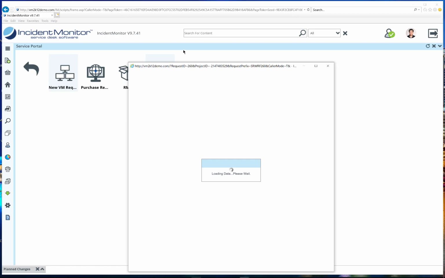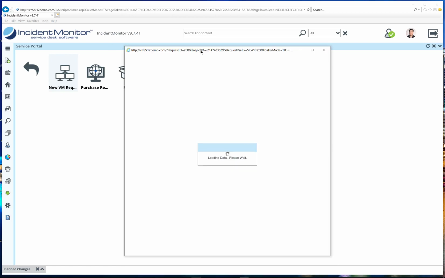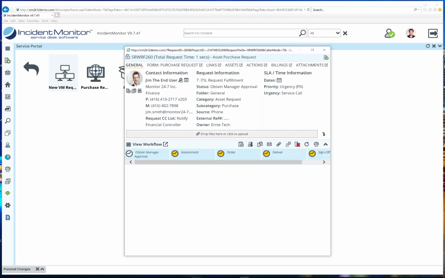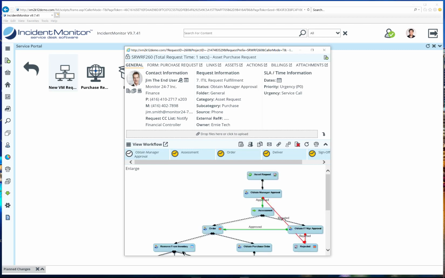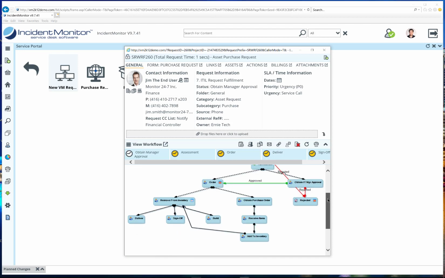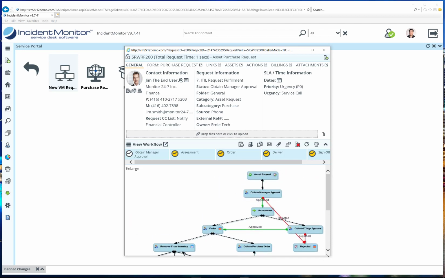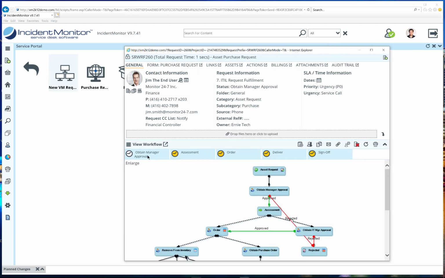All right, so we've got our request into the system, and it's ready to go. Now I'm gonna go and log in as this person, so you can see the workflow that's associated with it, and we'll come back and look at this workflow later. And you can see right away that the milestones are completely different than our other milestones, and we're actually at the obtain manager approval phase.